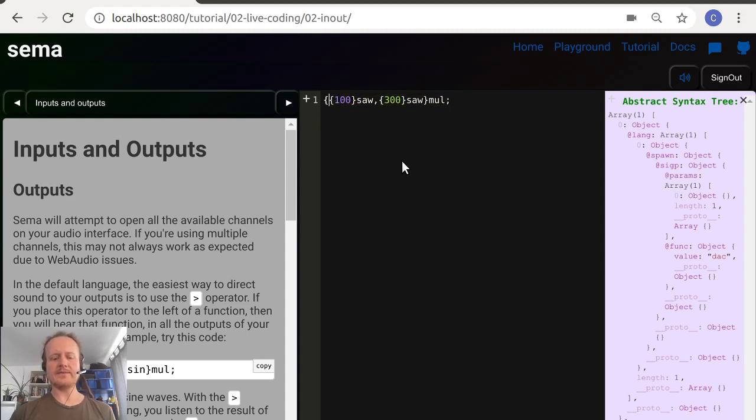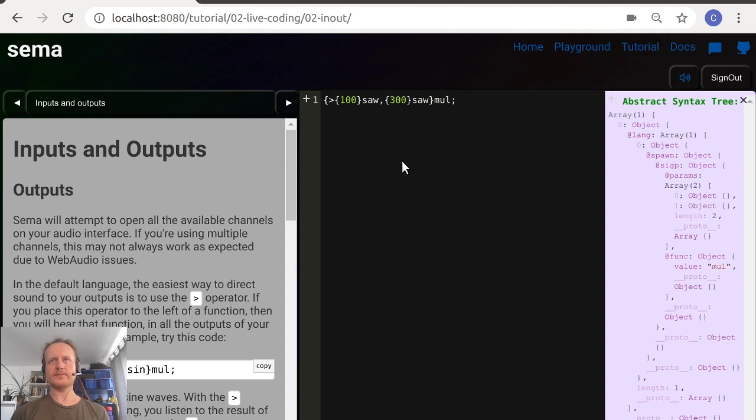Or I can listen to the individual elements of this function by moving the greater than symbol to next to a specific function. So now I'm just listening to that saw wave, or if I move it here, I'm listening to this saw wave. So that's the basics of how we listen to sound in Sema.